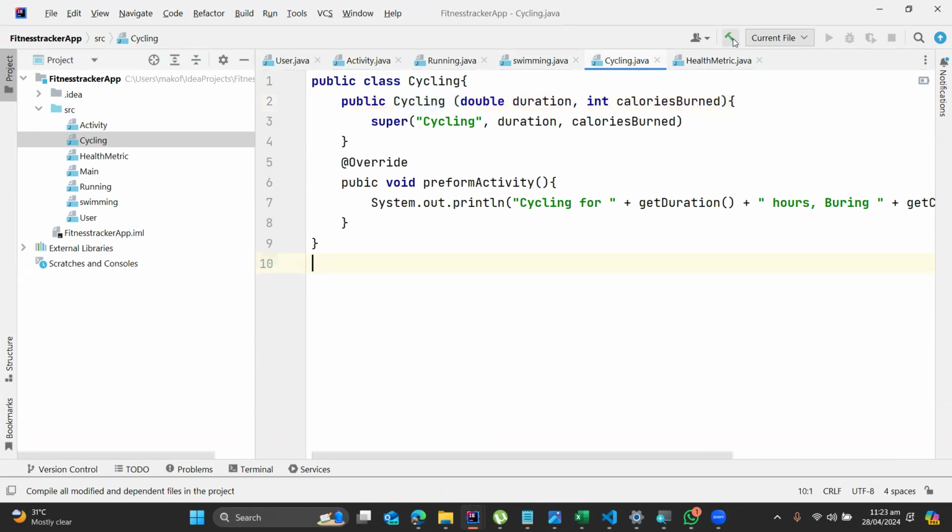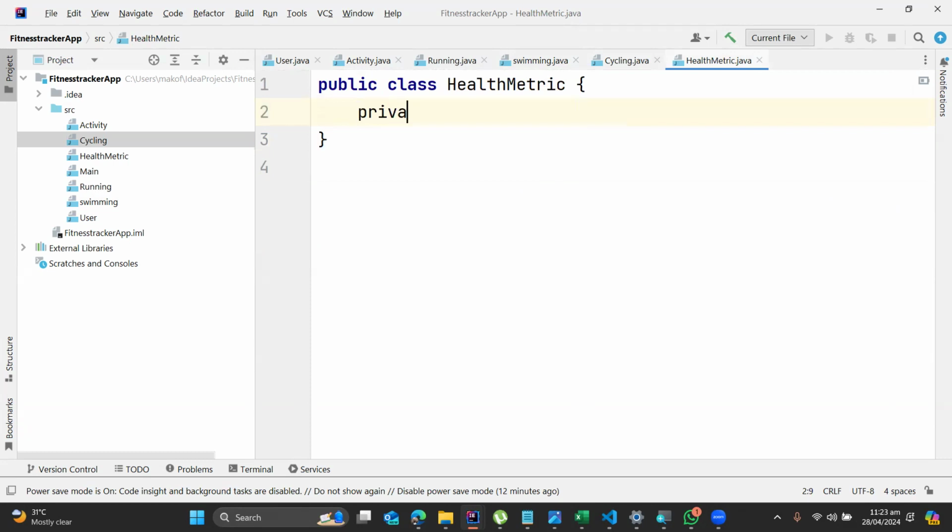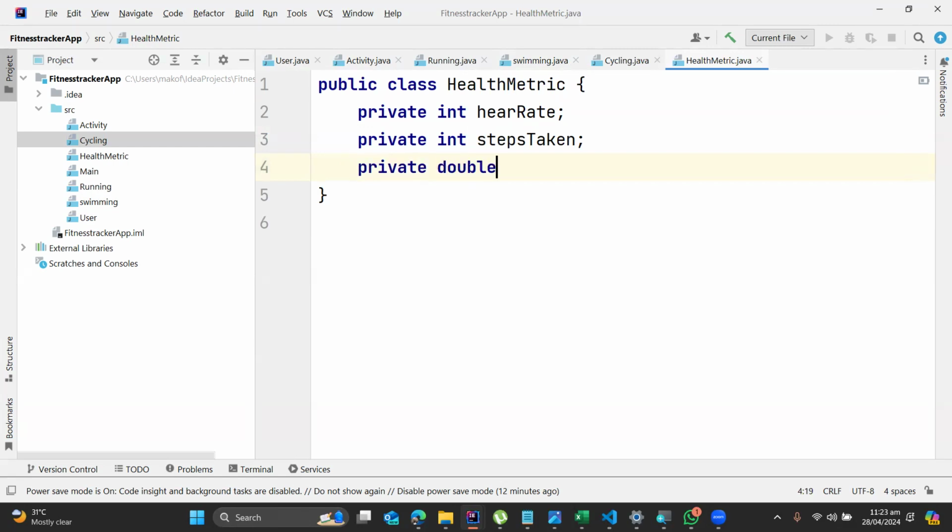Now, we can move to the health metrics. So under health metrics, what are the health metrics we'll be looking for in an individual? We are looking at the heart rate. We are looking at the person's steps taken. We are looking at the sleep hours. Public health metric.